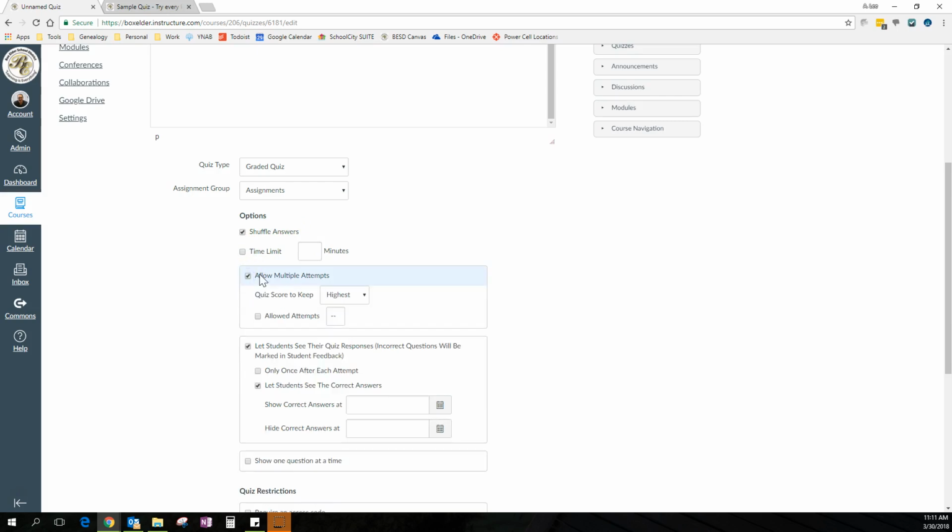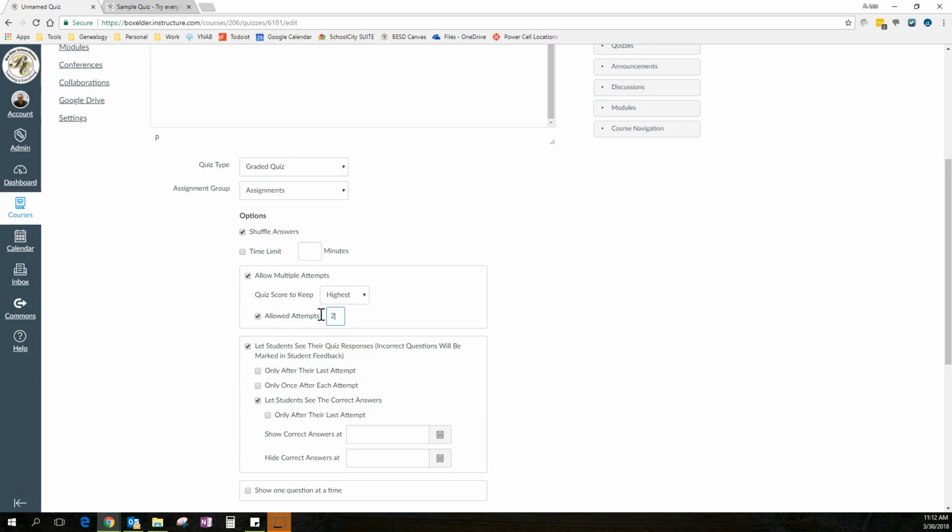Multiple attempts is good, depending on what you're doing. Sometimes I would give assignments as quizzes, because the quiz has some parts that are self-grading, and so I would allow the kids to do it more than once. But I didn't want them to do it over and over and over and guess the right answer, so I would limit them to 2 attempts or 3 attempts. That way they can't just guess. You could change the quiz score to keep the highest, the latest, or the average. You let them redo it, but it only keeps the latest quiz.